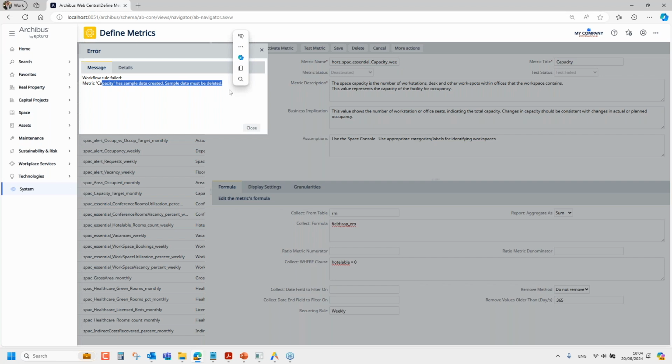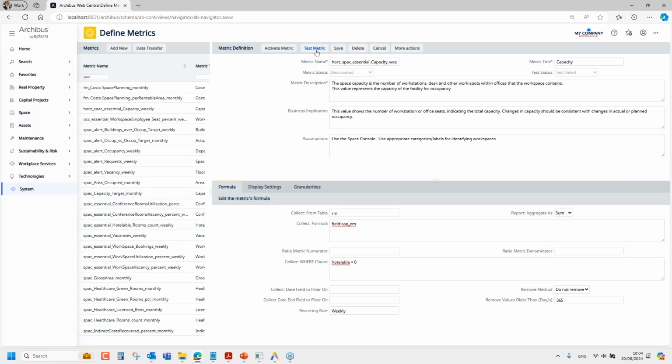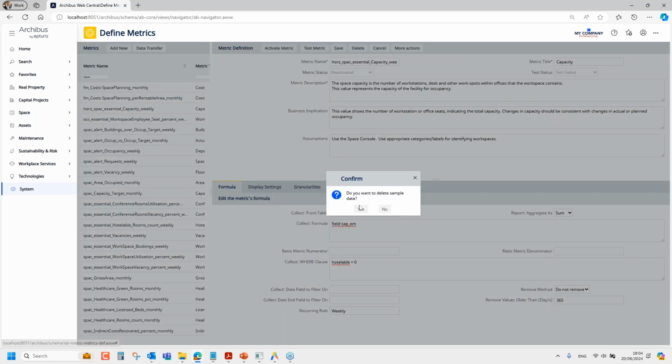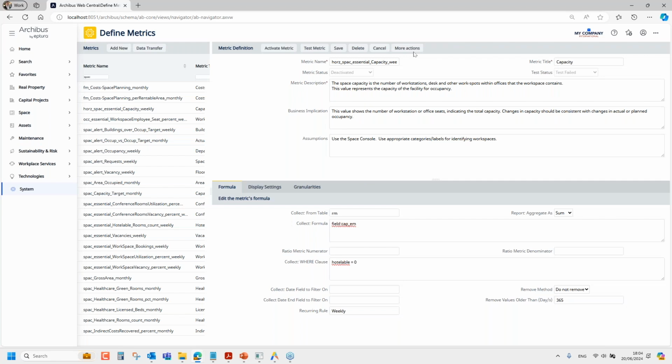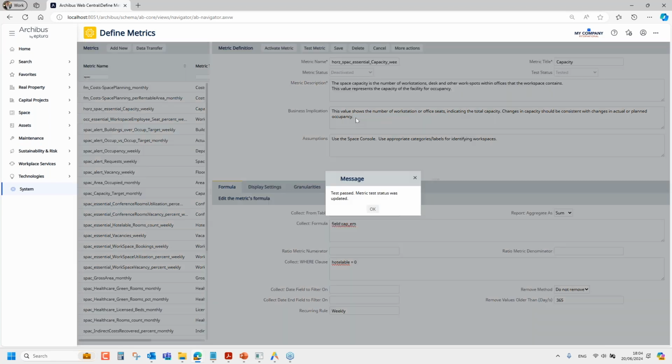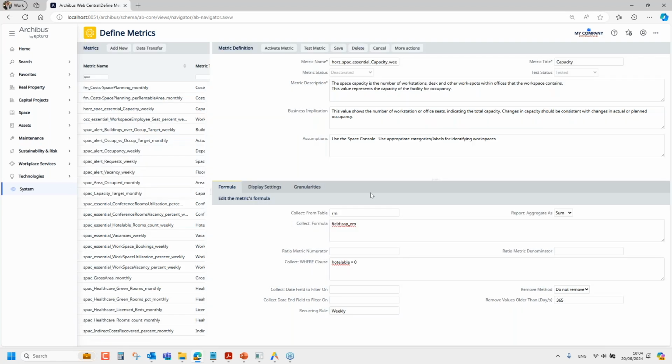All it's testing is whether the SQL statement runs correctly. In this case, there was some sample data that Archibus included in the product. So all I would have to do is delete the sample data and then run it again. So I'll just do that now. It's deleted, that was quick, and I tested it again, and now it was updated and it was fine.